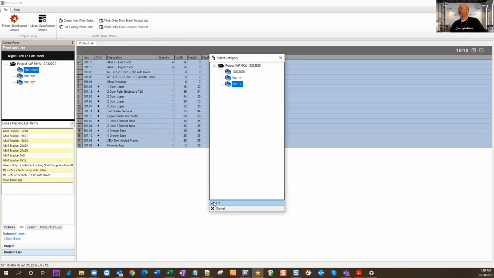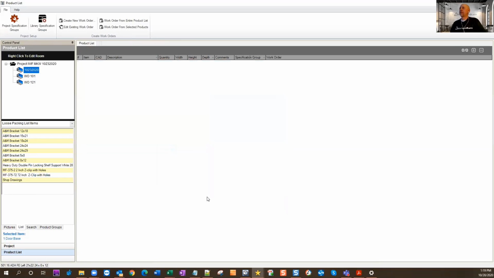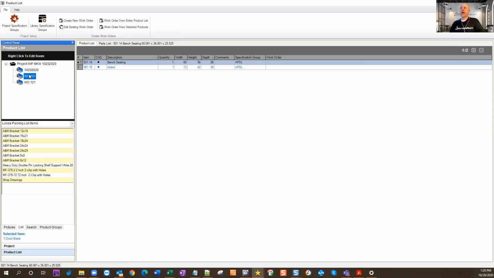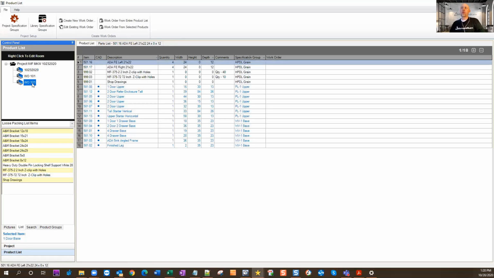And I just select that work order. Now, if you had a large project and this was your master room, you would come in here and see nothing in here. You can basically say, yep, I released all the cabinets that are part of this, because there are no cabinets here, and all the cabinets are broken into each of the work orders.